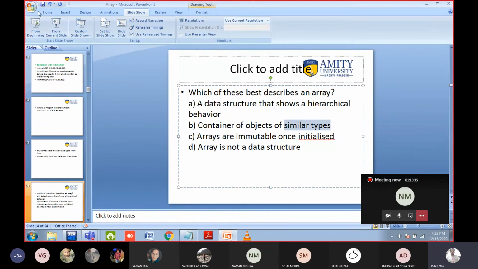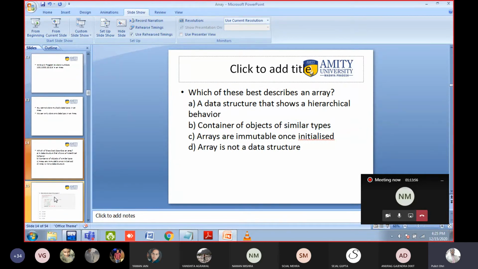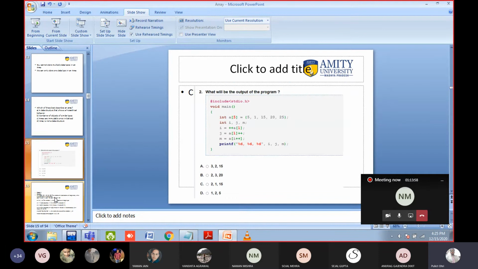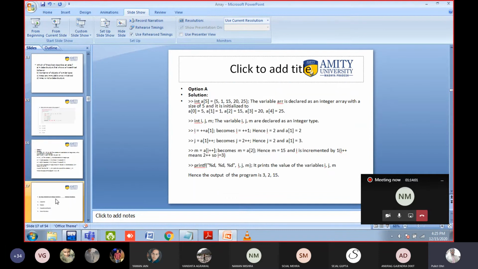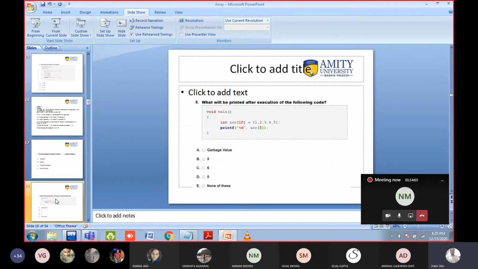Yes, this is the correct answer, Naman. Here this word will give you the answer. Similar type. Similar type means similar data type. Container, what is a container? It contains many things. So similarly in the array, you store many values, but the data types are similar. So option B is the answer. Simple question. Good, Naman. Now let me ask you another question.